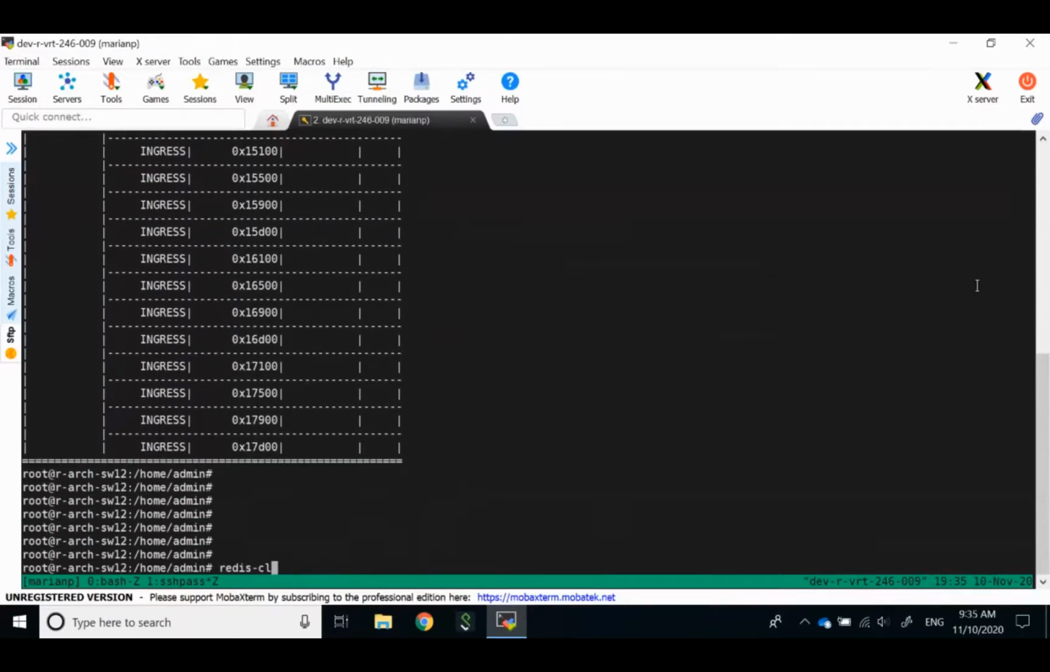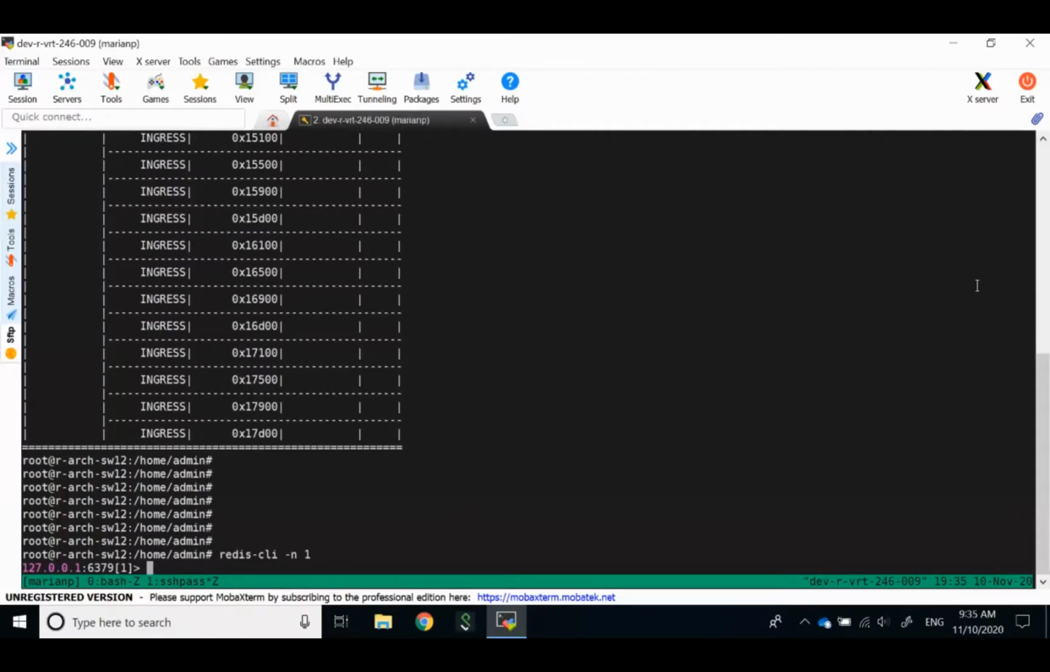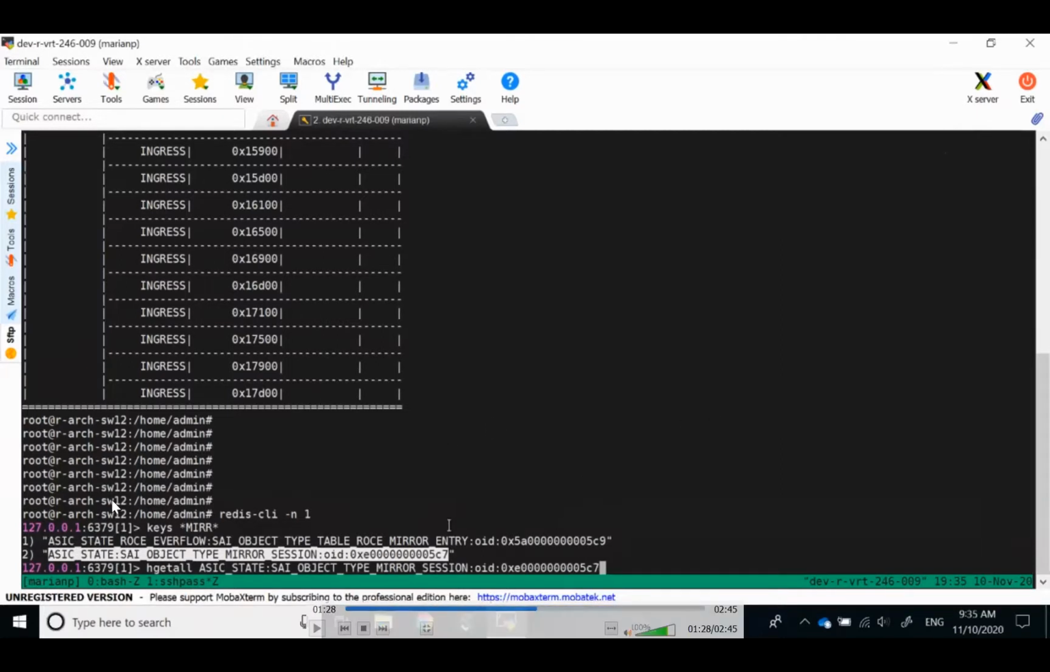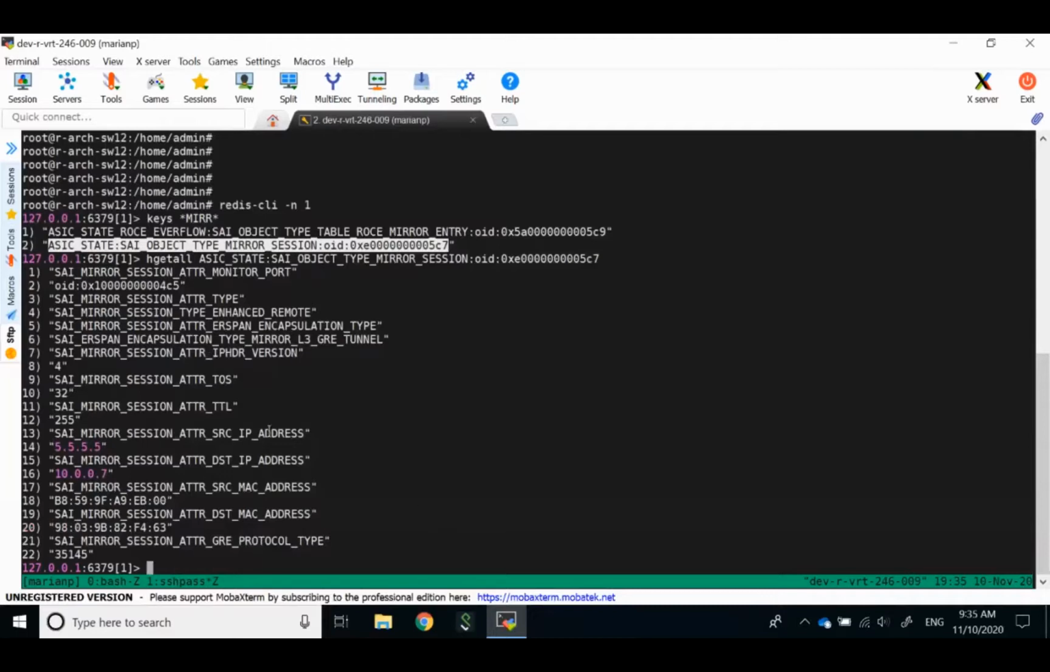So how it looks in the ASIC DB after all of that had been done. What we have is two things. The first thing is the standard mirror session, you can see in row number 2. It is in the ASIC state table owned by the main instance of syncd. But our new policy rule, as you can see in row number 1, is in a different ASIC state table called ASIC_STATE:ROCKY_EVERFLOW, managed by the other syncd instance.